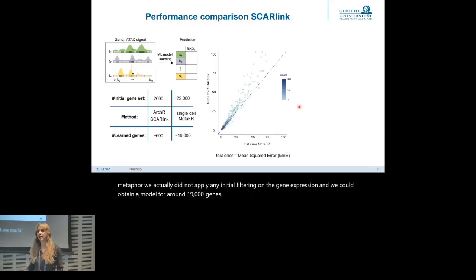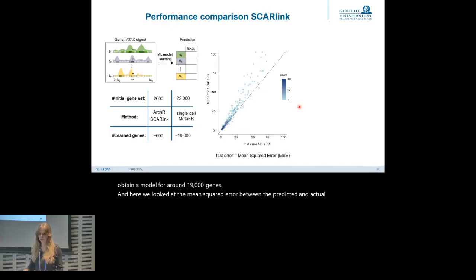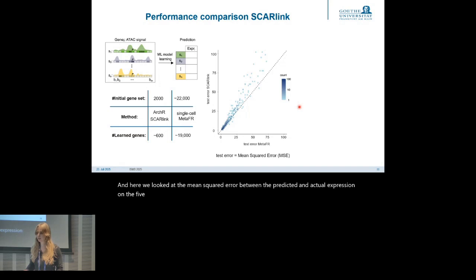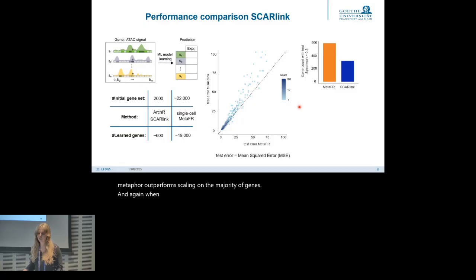Here we looked at the mean squared error between the predicted and actual expression on the 500 common genes where both methods could obtain a model. And we can see that Metapha outperforms Scarlink on the majority of genes. And again, when we look at the Spearman correlation, here you can see for both methods the number of models with correlation above 0.3. For Metapha, it was around 600 genes, and for Scarlink, around 320.